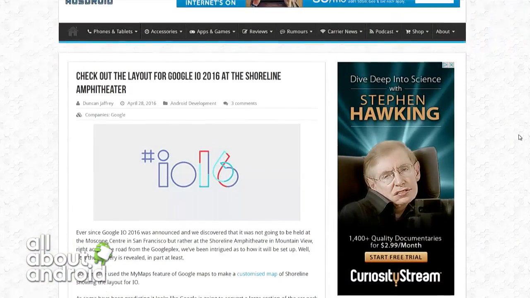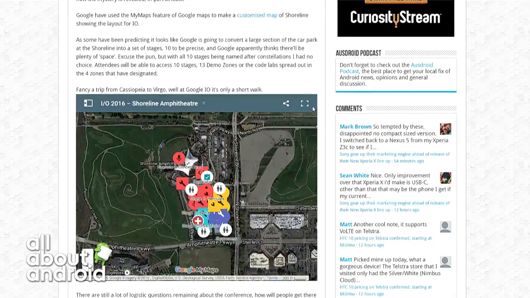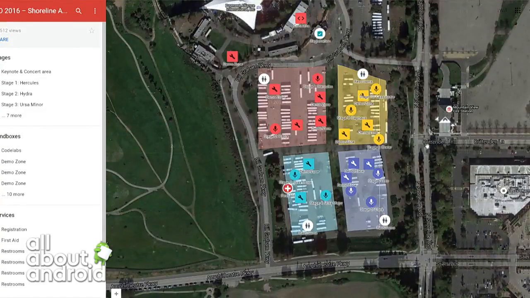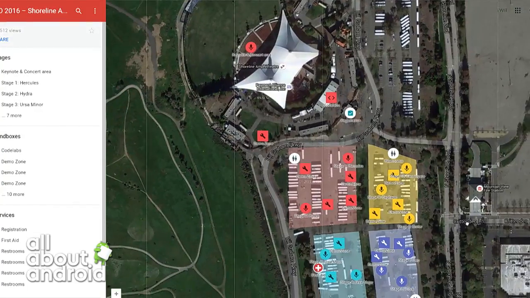We've seen the layout. A lot of our question was, how's it going to work at the Shoreline Amphitheater? The layout is now posted, thanks to My Maps and Google Maps, of course. And you can see how the physical structure of I/O is going to take shape in and around the Shoreline Amphitheater. And after reviewing this, all I have to say is wear comfortable shoes and bring sunscreen. Because when you're standing in a parking lot for 3 days straight, you're going to get a sunburn.